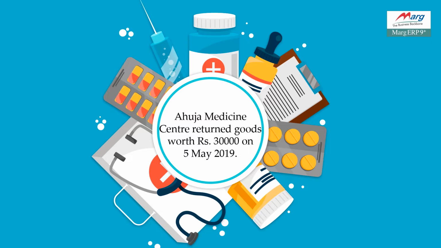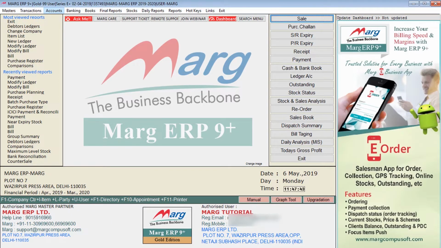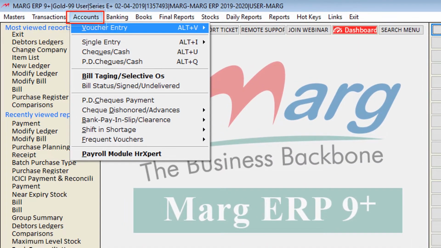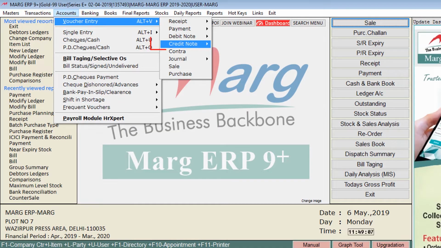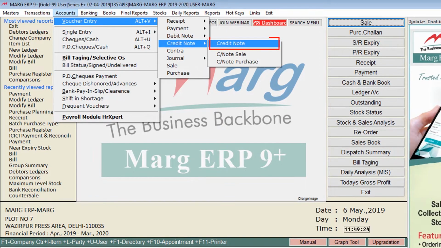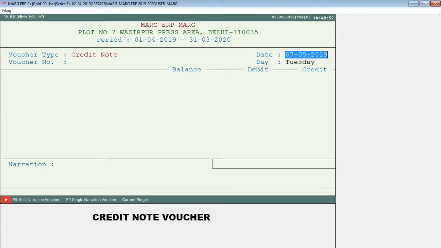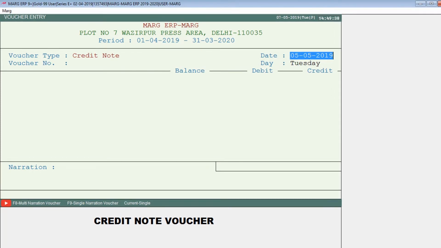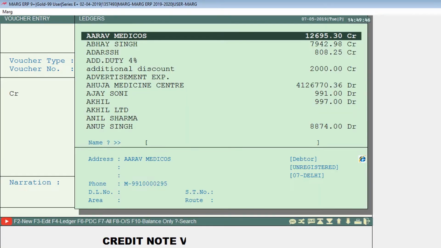So now we will see how its transaction can be created in Mark software, for which you will go to Accounts menu, then to Voucher Entry, and then go to Credit Note, and then click on Credit Note from here. So a voucher entry window will open. Mention the transaction date here, like 5th May 2019, that date which we have taken in the example. Then press enter. So a ledgers window will appear.